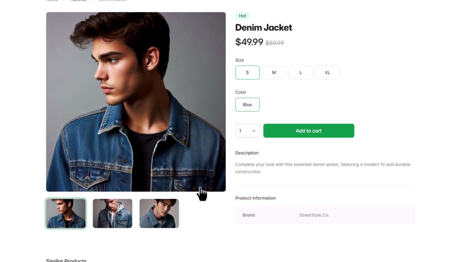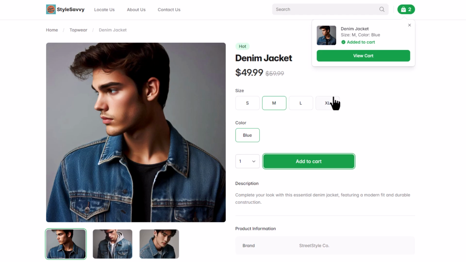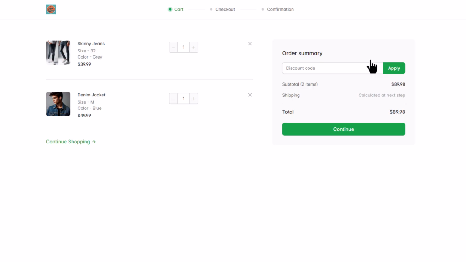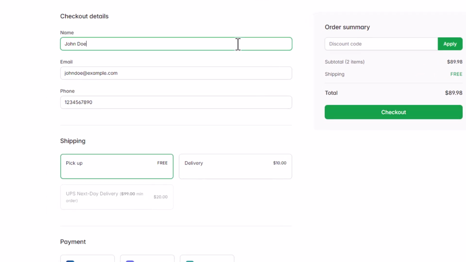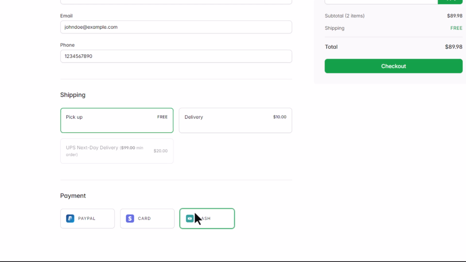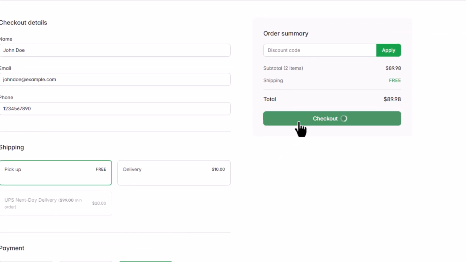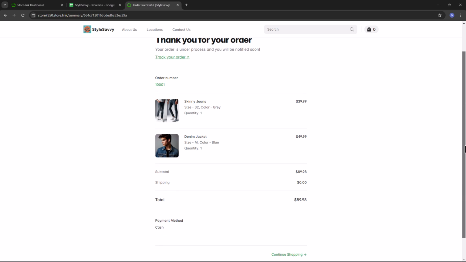Let's pick this item. Select a variant, choose the quantity, and add to cart. Now, let's view the shopping cart and click Continue to checkout. In this page, customers will add their details and their preferred shipping and payment methods. And with just a few clicks, their order is on its way. But where can you find your customer orders?